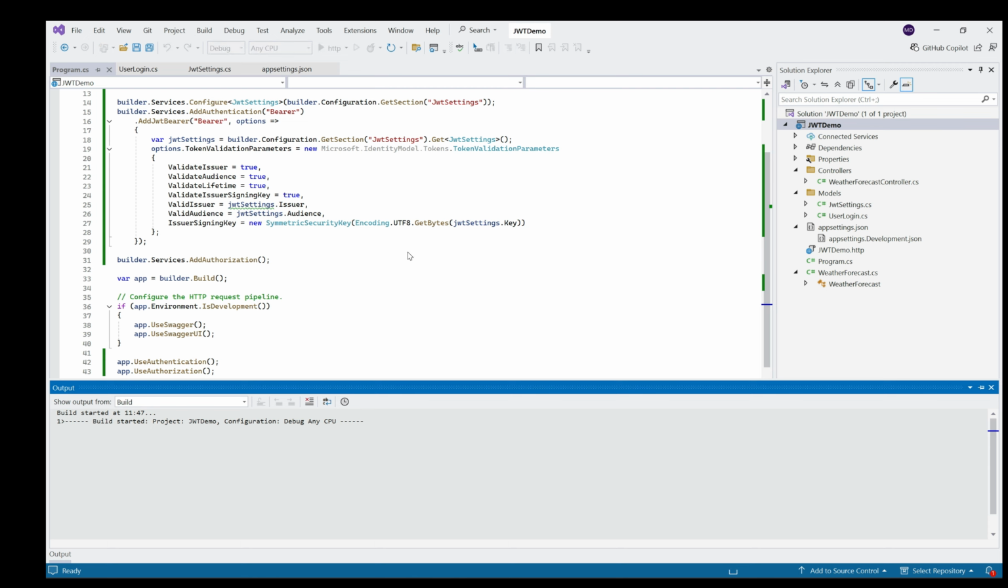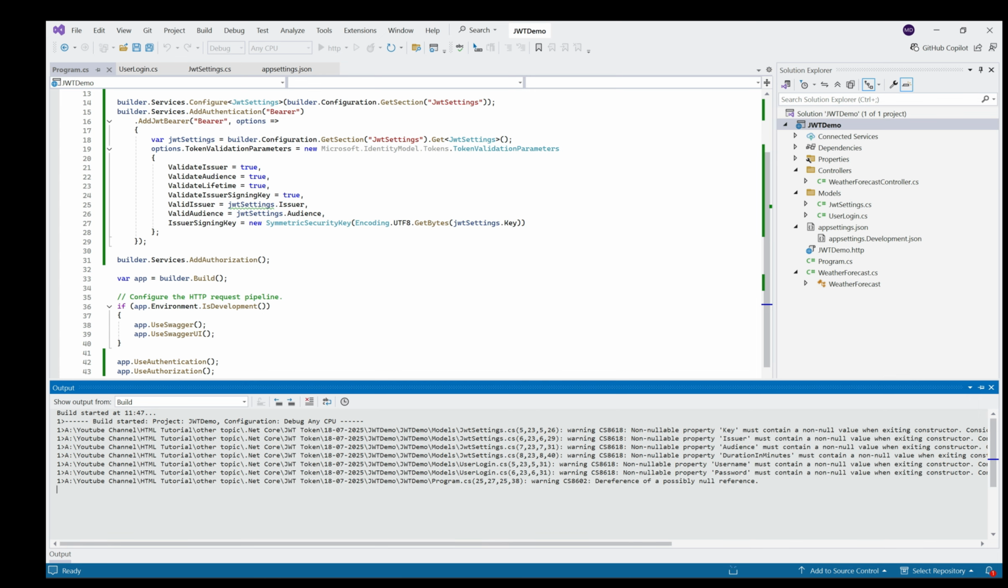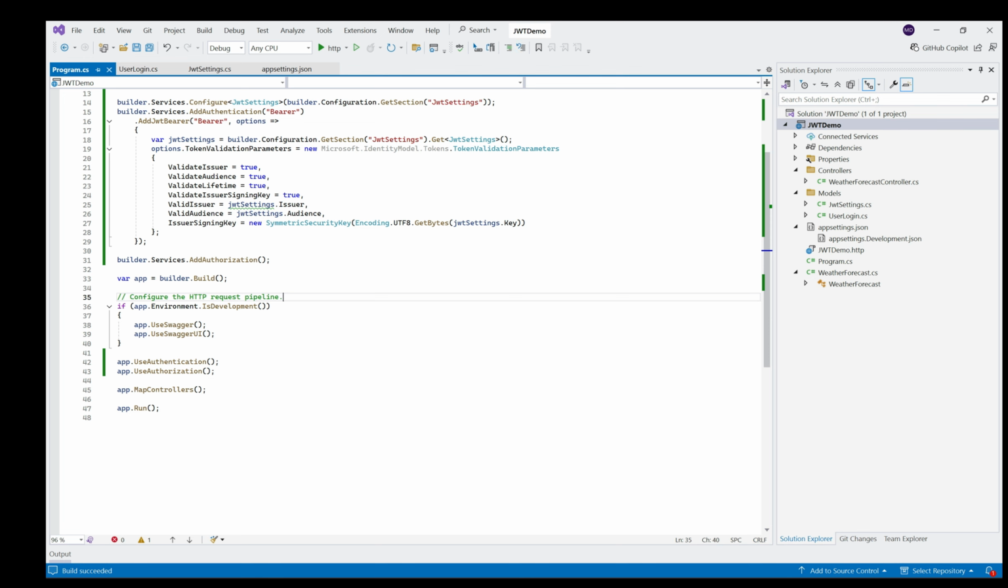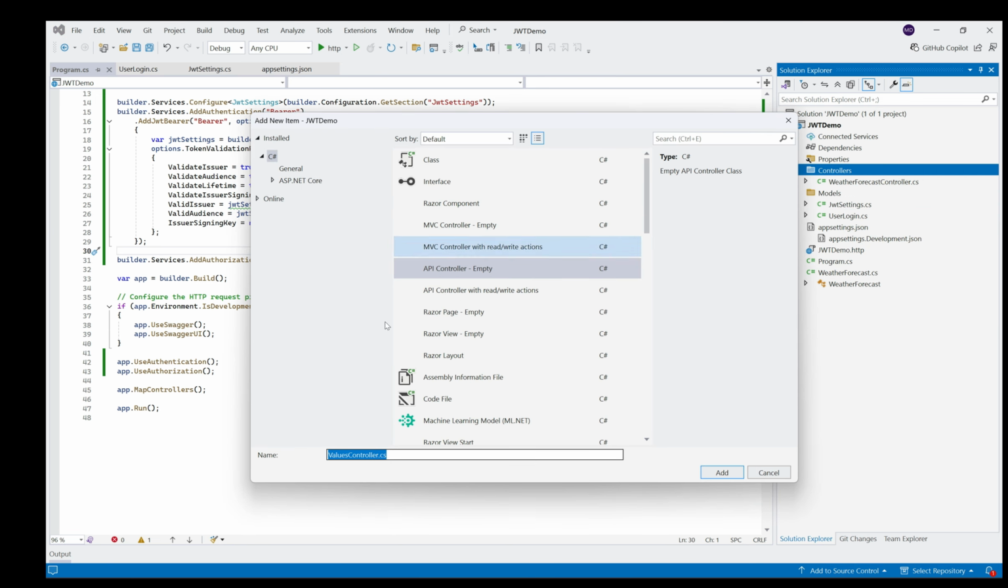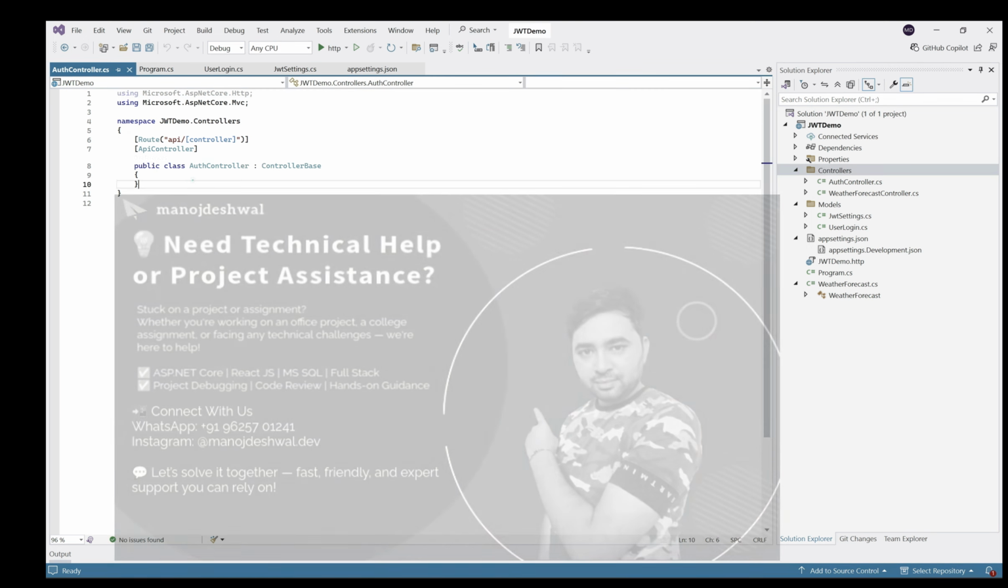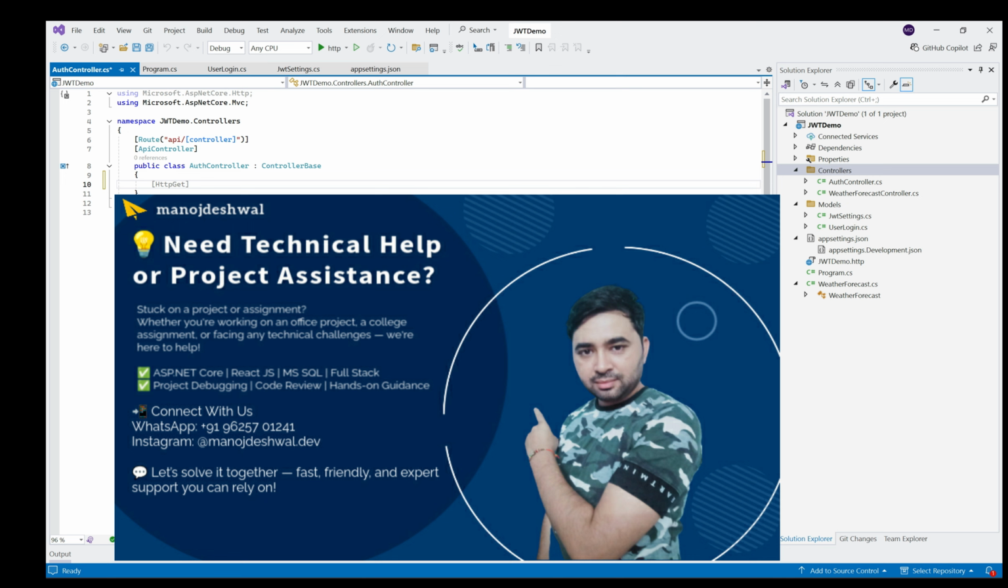Let's try to build this project and see if there is any error or exception. So it is building. Build succeeded. Perfect. Now, we have added our namespace, we have added our app settings, we have added our JWT middleware in our program.cs. So next step is, let's try to create a controller. So right click, add controller, API controller, and here let's simply give auth controller. So here we'll add logic to generate the token. All right. So the first thing is we need to get the configuration.